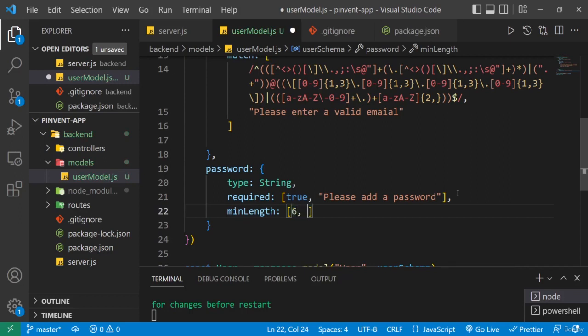Then if the user enters any password length that is less than 6, I want to say "Password must be up to 6 characters." So that's it.